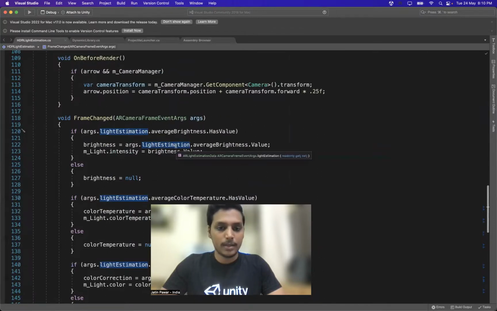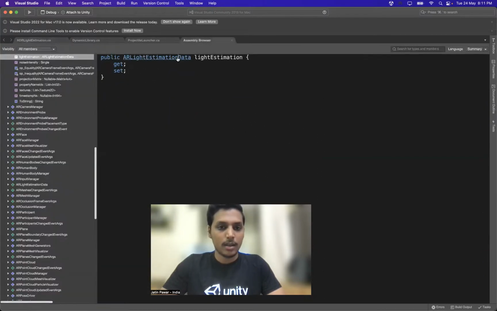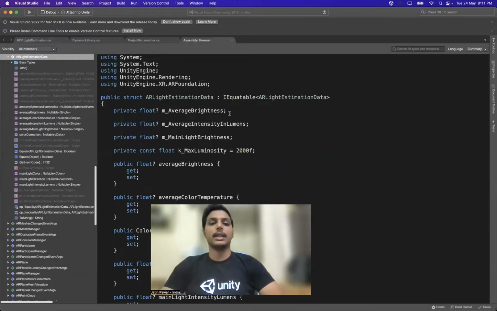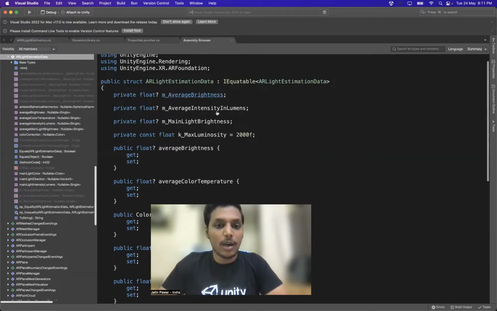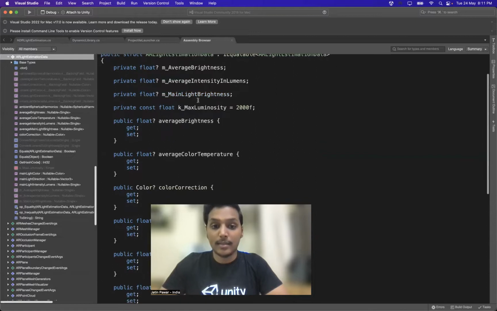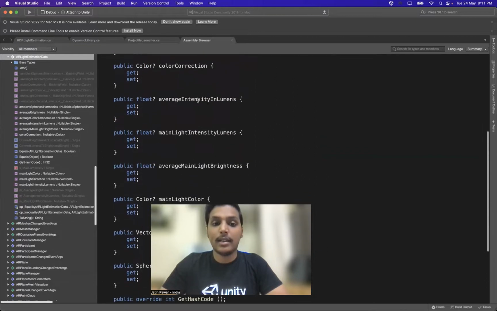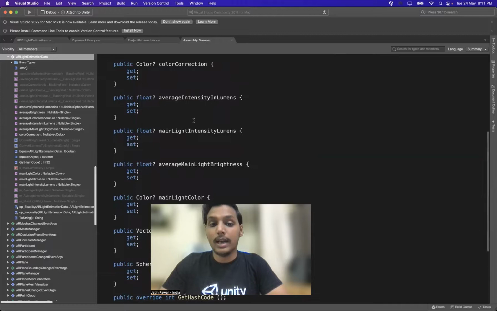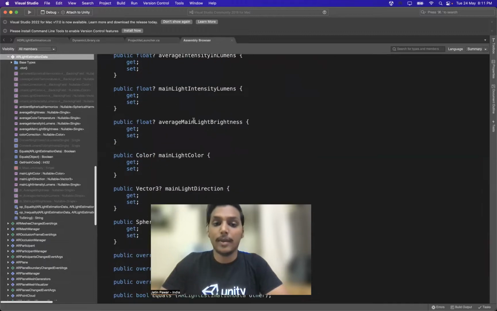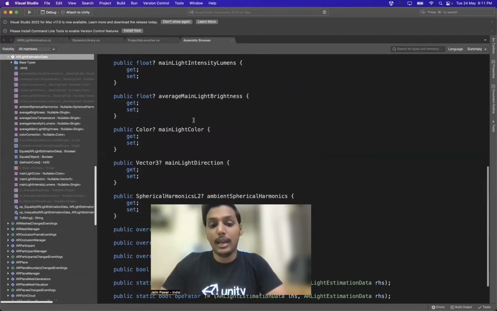Yeah, so it is giving it, and let me go to the light estimation data. Yes, so this is all available in ARFoundation, and you can get the average brightness, average intensity in lumens, the main light brightness, maximum average brightness. You can get the colors, right? You can get the intensity in lumens, in brightness, and you can get the main light color. You can even get the direction, which is really great.